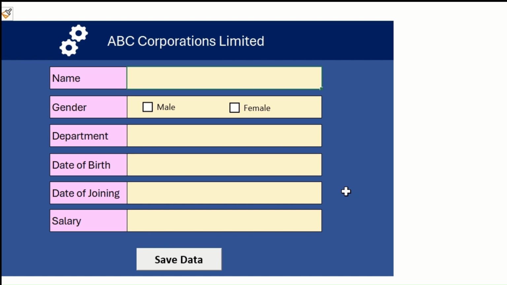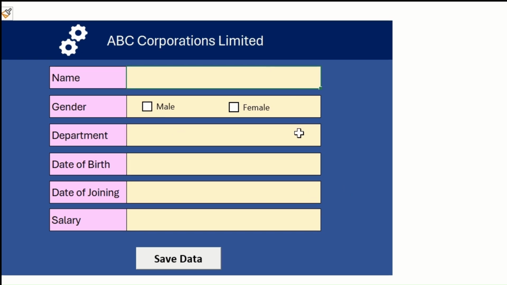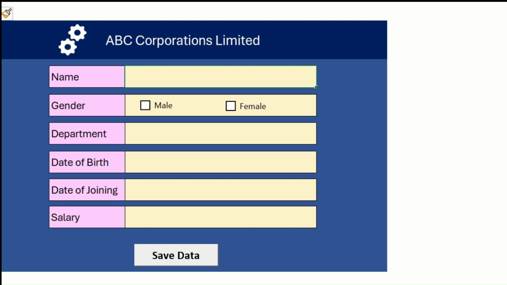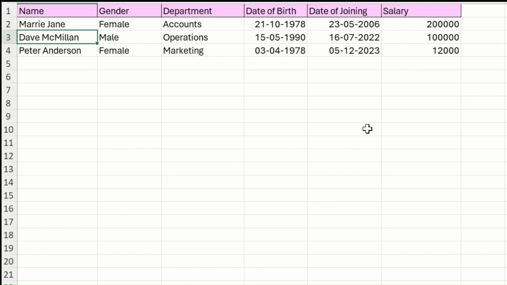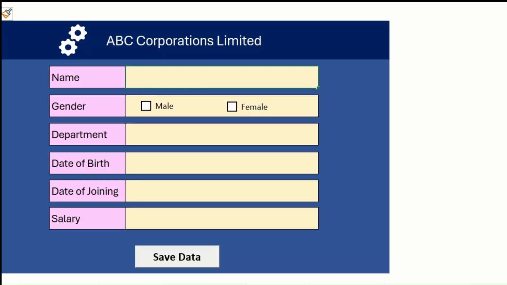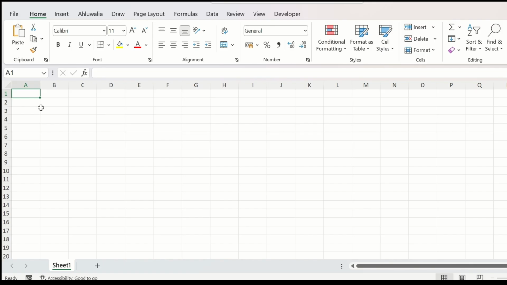In this video, we will show you how to make a data entry form like this and save the data with the click of a button to a database as you want. So let's start. Here we will have a data entry form for the employees of ABC Corporations Limited.